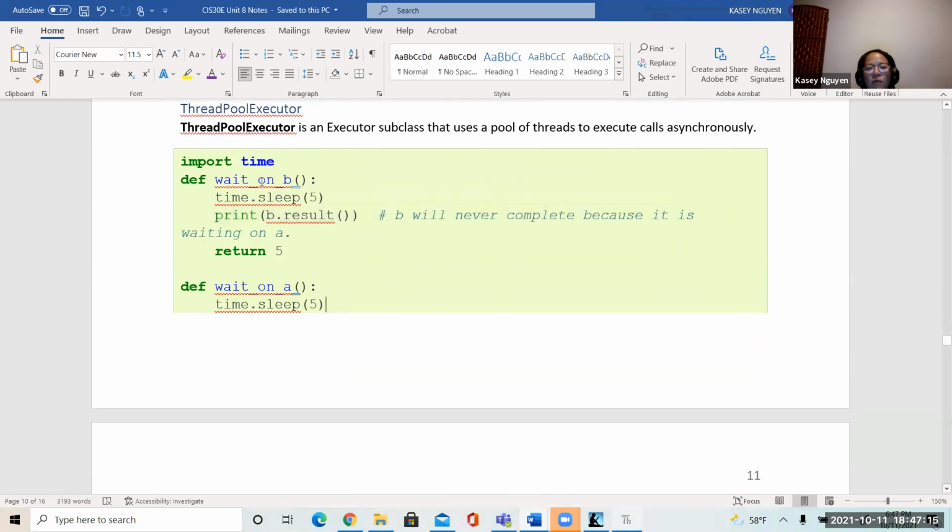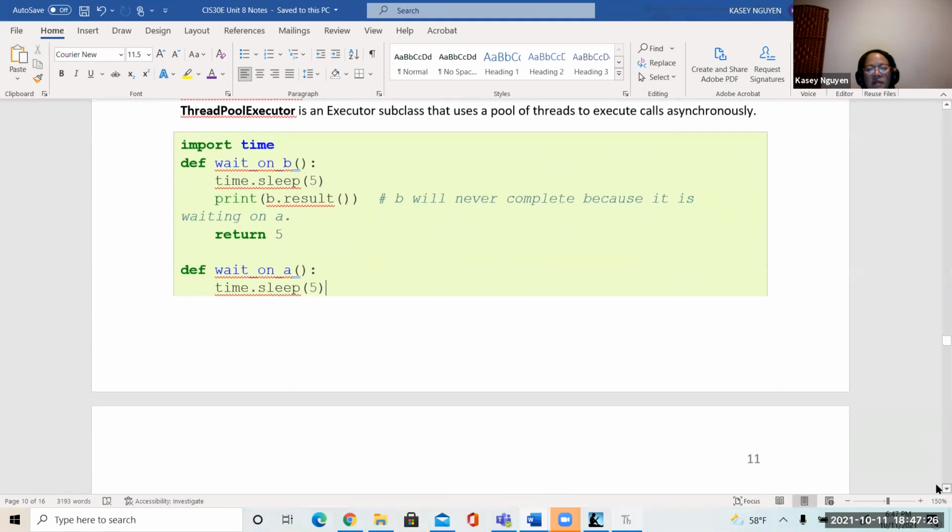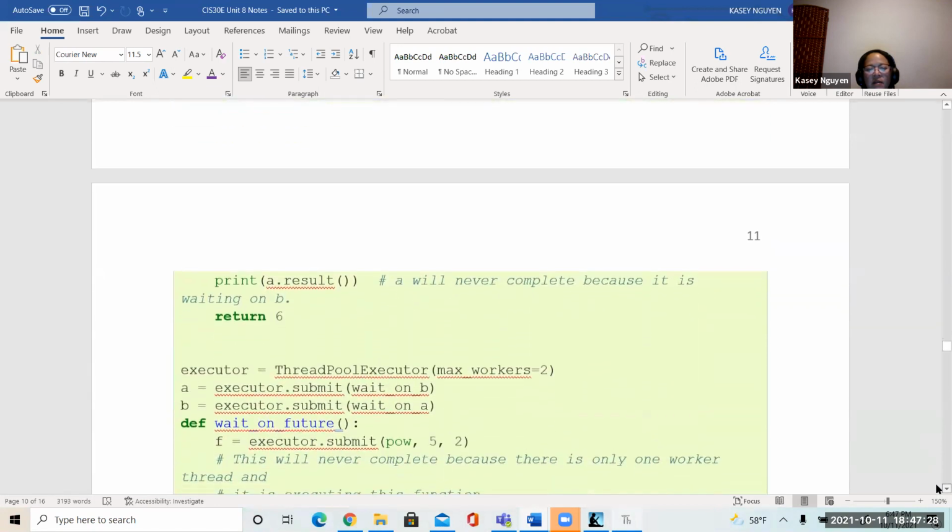So here I have wait on B. It's going to wait 5 seconds. It's going to show B results. And then wait on A. It's going to wait 5 seconds. And then it's going to show A results. Okay.